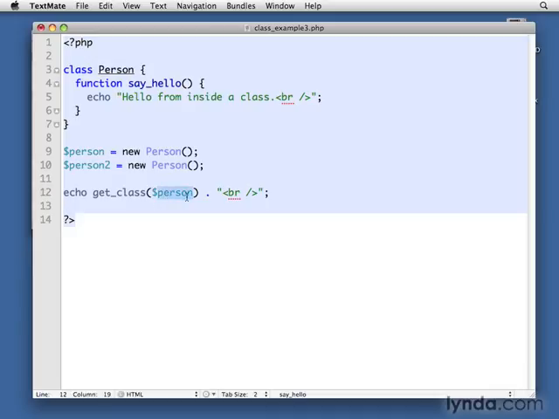Obviously, we've named it person, so it's very obvious. But if we'd called it Bob, or if we'd called it student, then it might not be clear that it's a person that we're talking about. It's a helpful way to make sure that we know what class we're talking about.